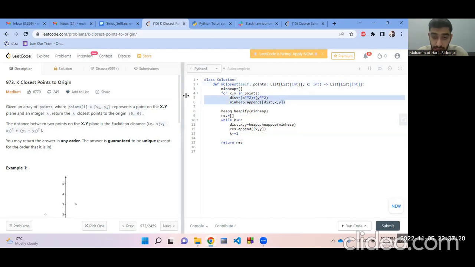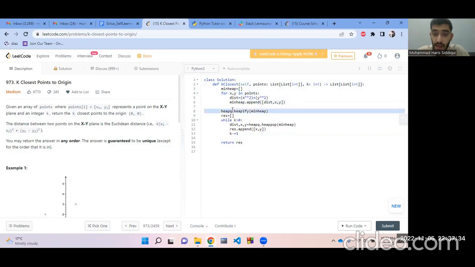After these three statements, my min heap is full of the points, ordered from the minimum distance to the maximum distance. So firstly it would be the minimum distance, and after that the maximum distance. If I convert that into a tree, it has a time complexity of O of n.